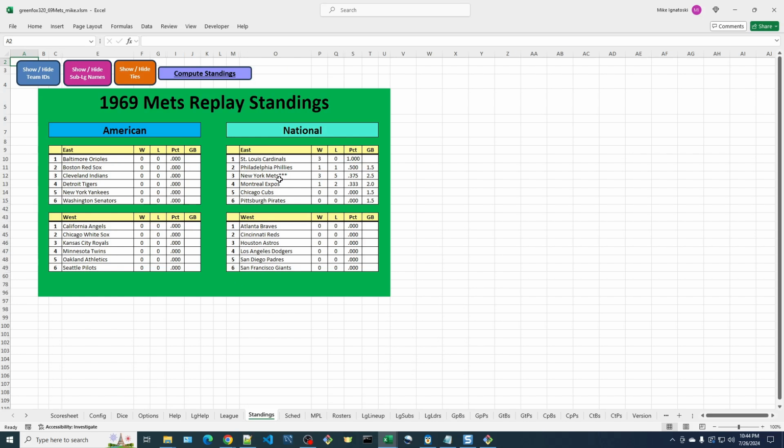So now you can see the standings, and you can see when you're doing a league season or a team season, your team has these 3 asterisks. So you can see that the Mets are 3 and 5 right now. So that's 8 games. So the standings are up to date. So it updates the standings.